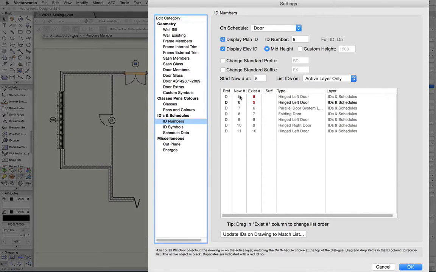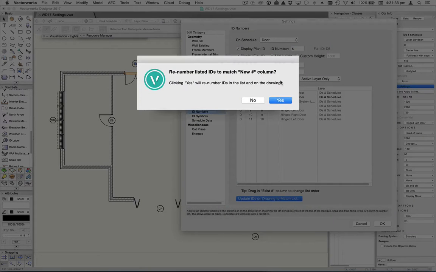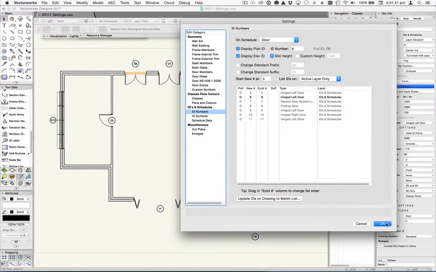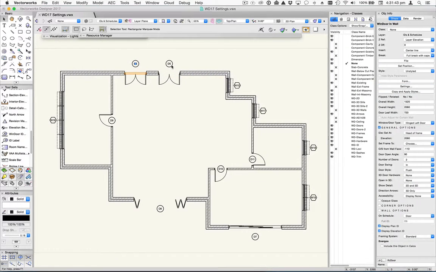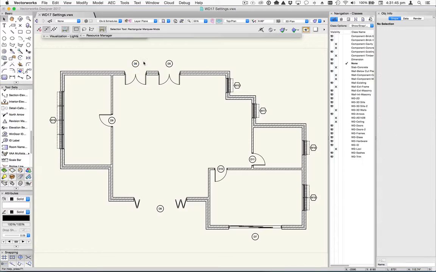So this is the suggested list. What it's saying is, okay, let's name this one here number 5 and then increment all the other ones up by 1. So we can click update IDs, yes, click OK, and this is going to increment up to number 6, and all of the other ones have incremented accordingly.